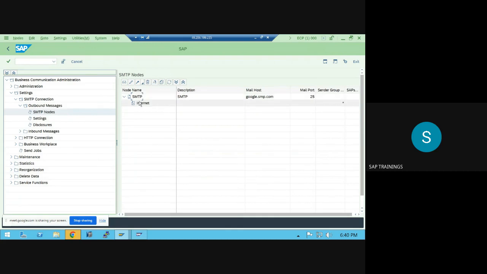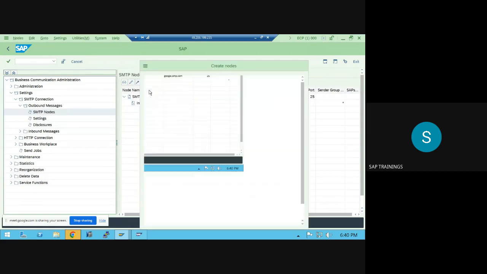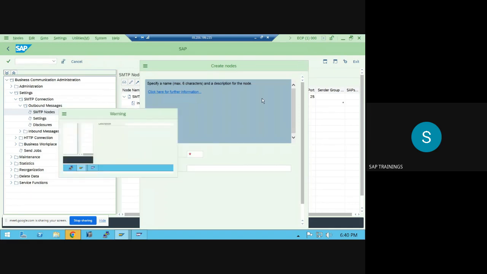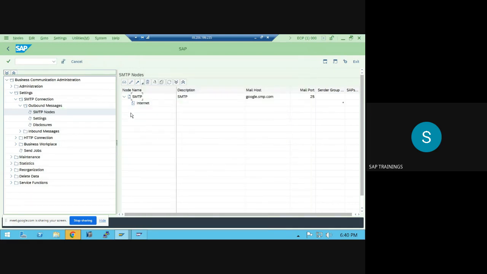This is called the SCOT configuration. If you want to send emails from SAP, you need to enable SCOT here. There is an activation, the SCOT configuration, that you have to create in the system. Then the SCOT configuration covers the outbound messages, which are going out of the system, and the inbound ones, which are coming into the system.